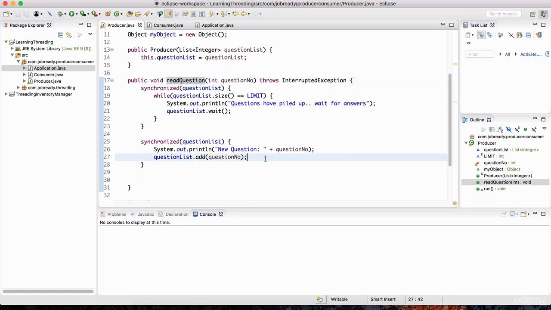So after the question has been added, I just want the thread to sleep for just 100 milliseconds or so, just so that it doesn't immediately add everything in one shot. It's going to be very quick. So I just want to slow it down a bit to make it a more practical example. And then after that, I want to notify that the question has been added to the question list. And how do you do that? Well, we're just going to do questionList.notify.